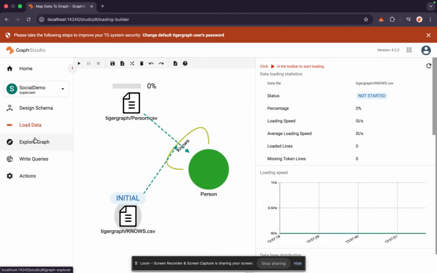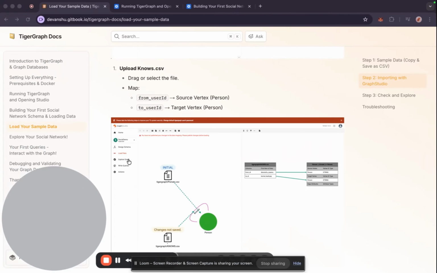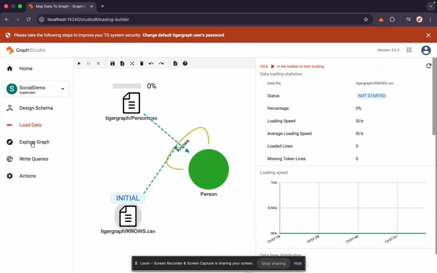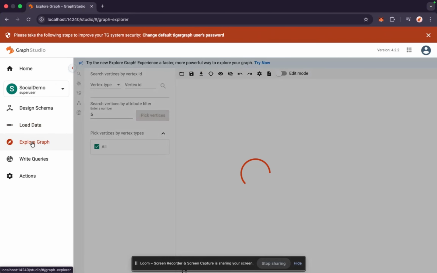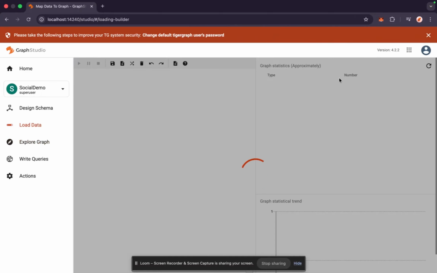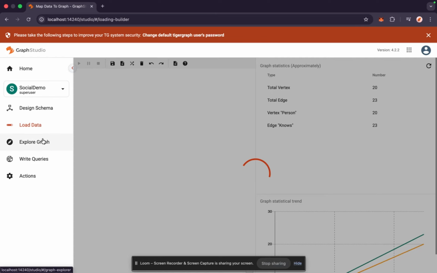Done. Now let's go to the second step, which is explore graph. We have done data mapping. Now to check whether our data mapping is done or not, we will just go to load data, and if you see some numbers here, that means data has been loaded successfully. Let's wait. Yes, we can see some numbers. So this is our data, and that means data mapping is totally successful.